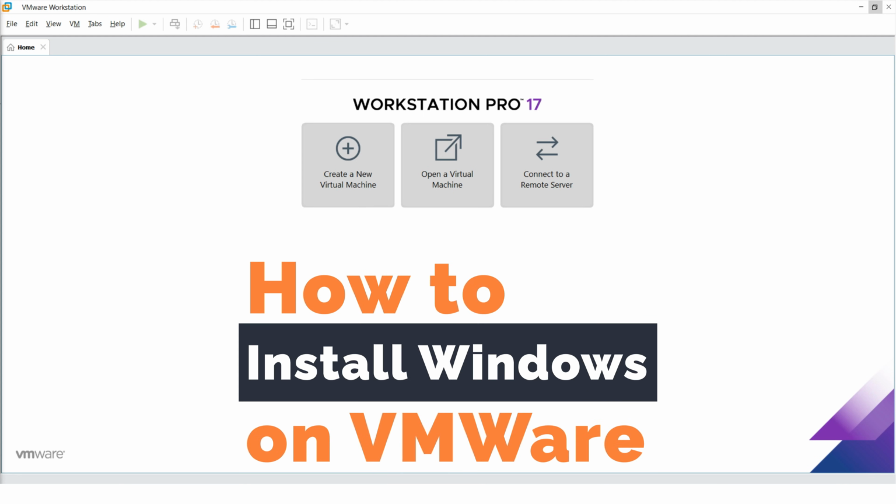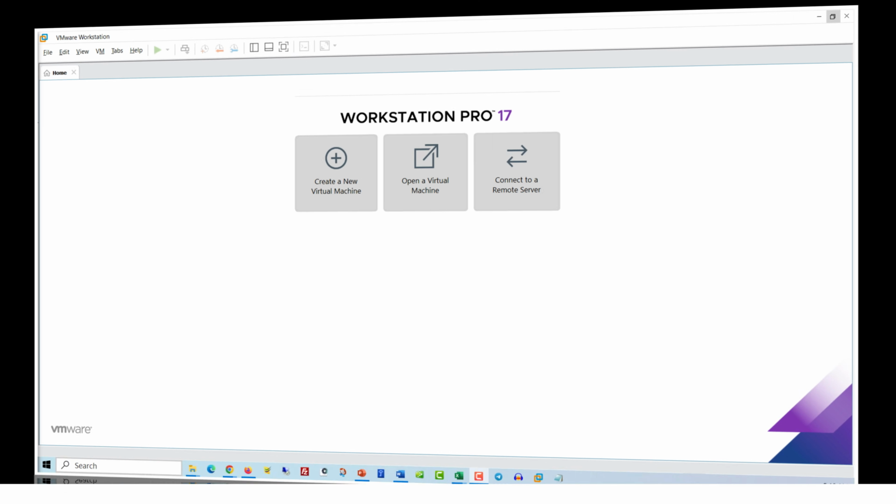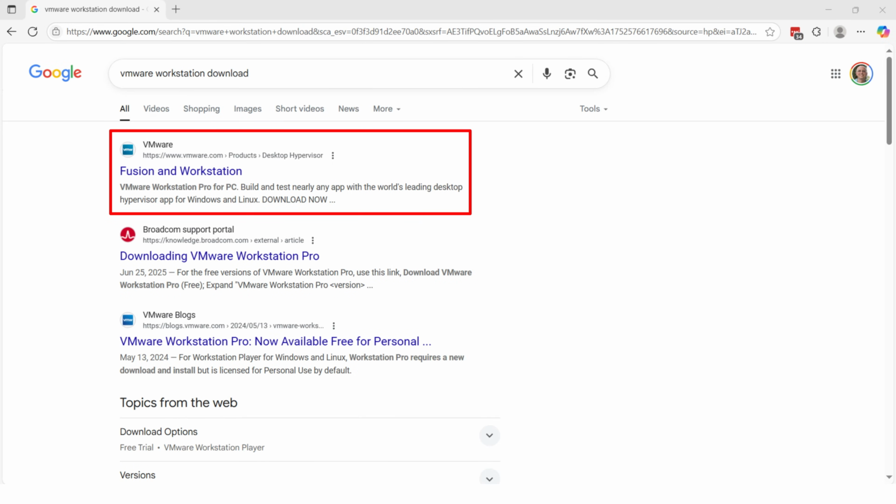It is common to run into situations where you need a clean Windows environment without dual booting, without risking your host system. This is where VMware on Windows 11 comes in, but only if you configure everything right. Let's first download VMware Workstation Pro.